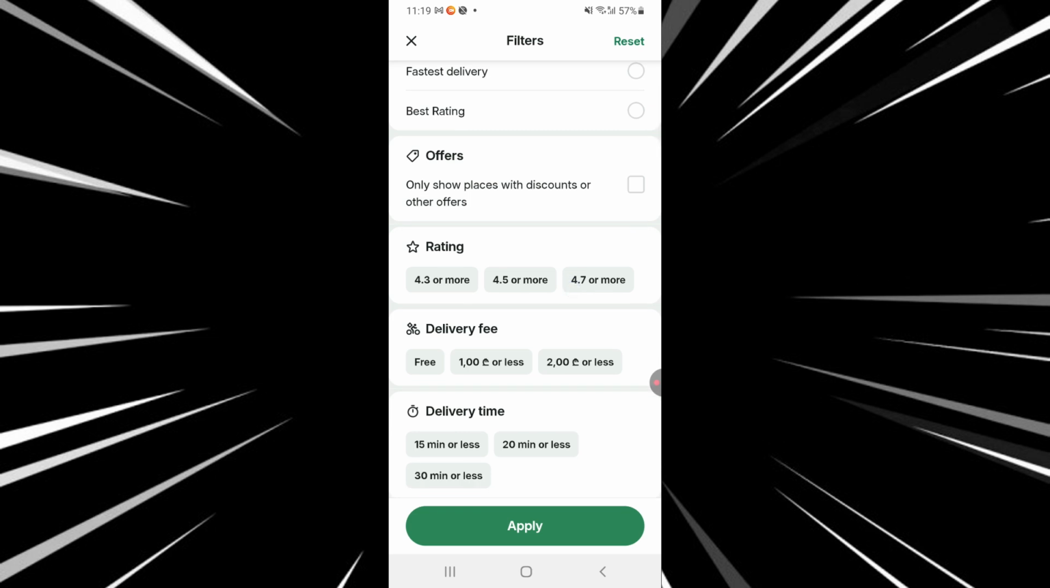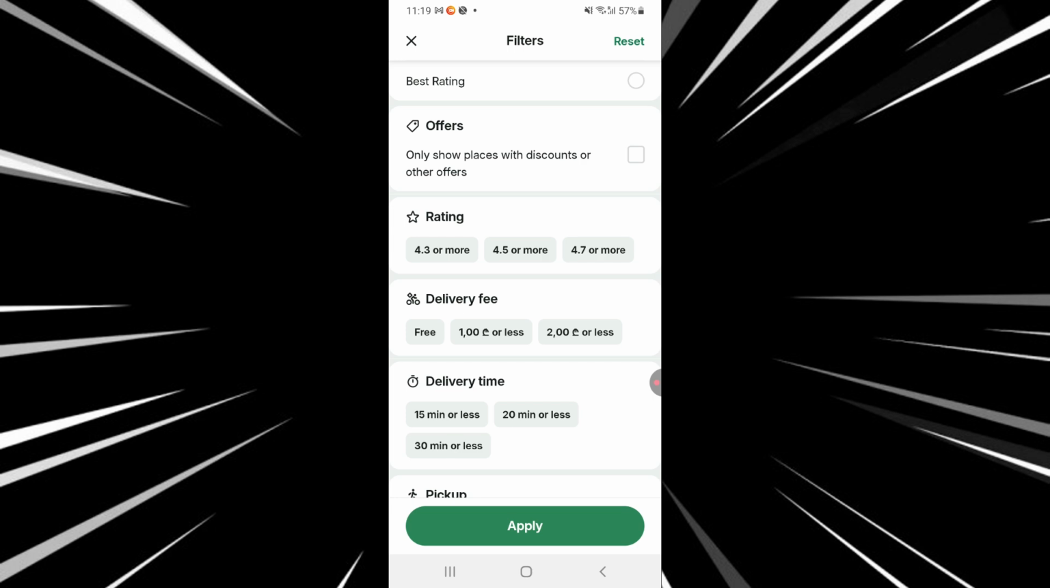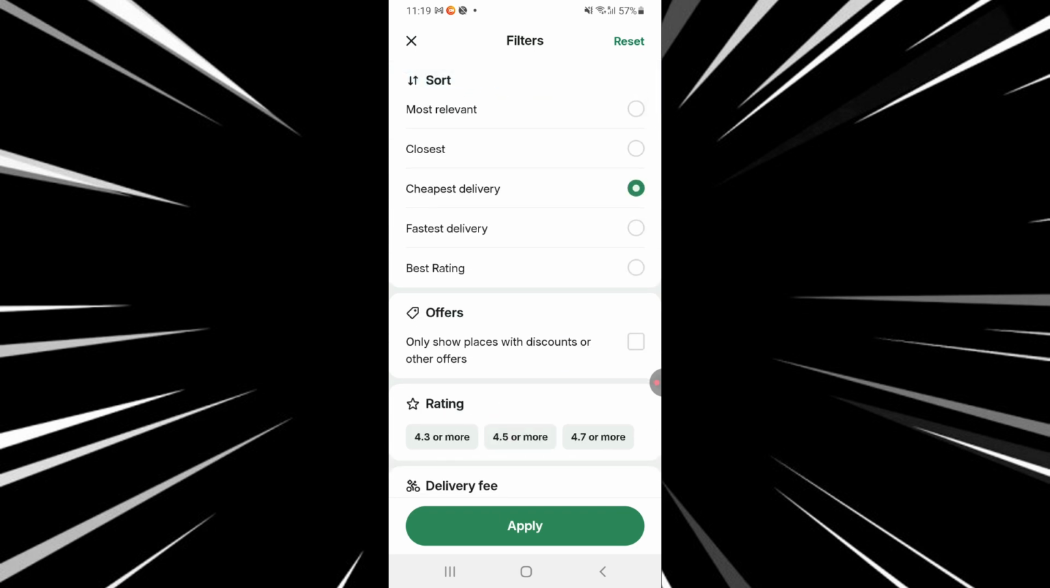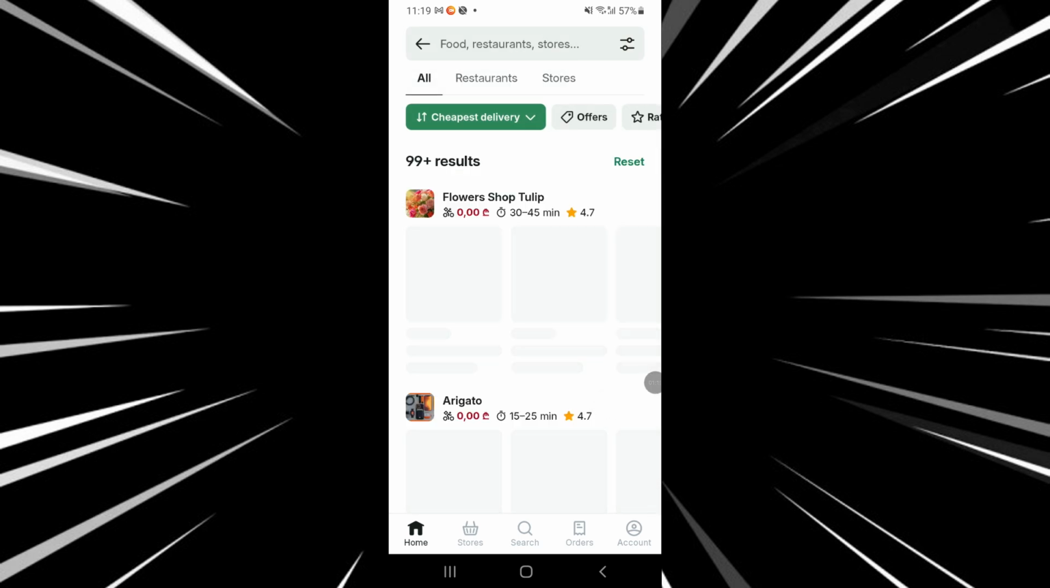On top of that, you can also choose the delivery fee here. If you want something that's less, you can choose the less ones, or if you want something that's free, you can tap the free icon as well. But for now, you can simply choose the cheapest delivery and hit apply. When you hit apply, this will now show you all the cheapest delivery.